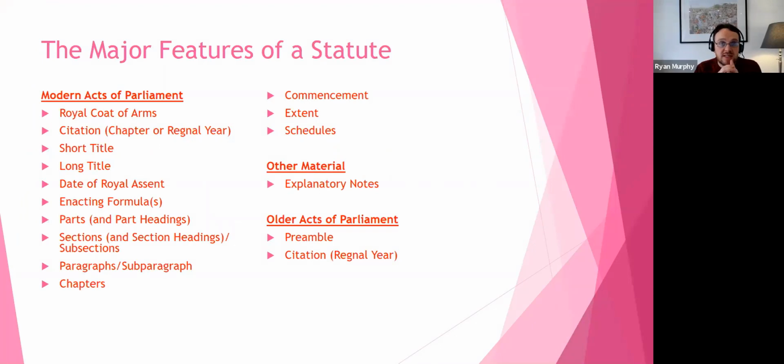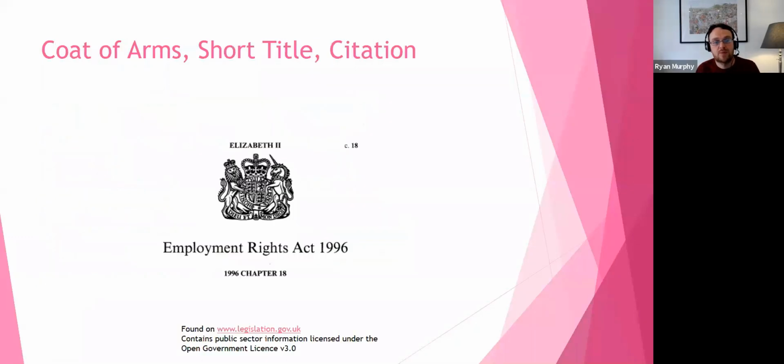So on the screen now you can see some of the features that we're going to be talking about only very, very briefly. Those that appear in all Acts of Parliament, those that appear in older Acts of Parliament like the Regnal Year and the Preamble, and some extraneous material that's not actually part of the statute but helps to explain the statute, things like the explanatory notes. So if you wanted to, you can pause the recording now and think about those different features before resuming with an exploration of each of those features.